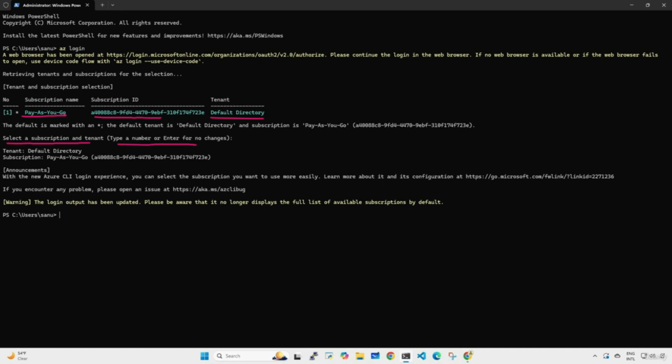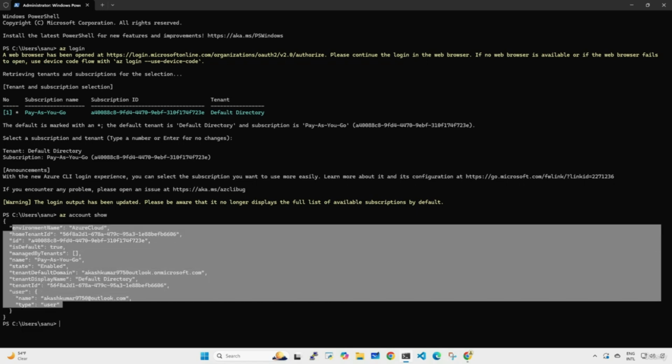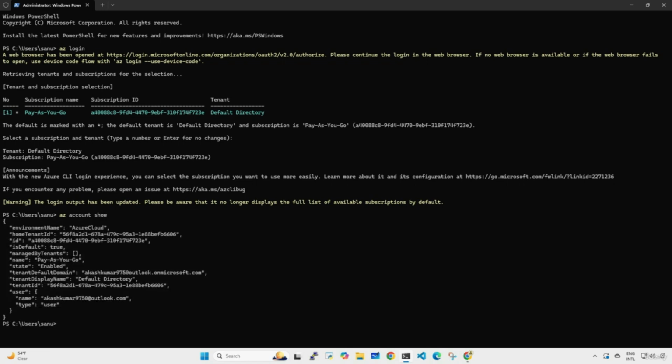Apart from az login, we have one more command called az account, which will provide detailed information about my account. And if you have multiple subscriptions, then what you have to do is mention az account set -s and your subscription ID.